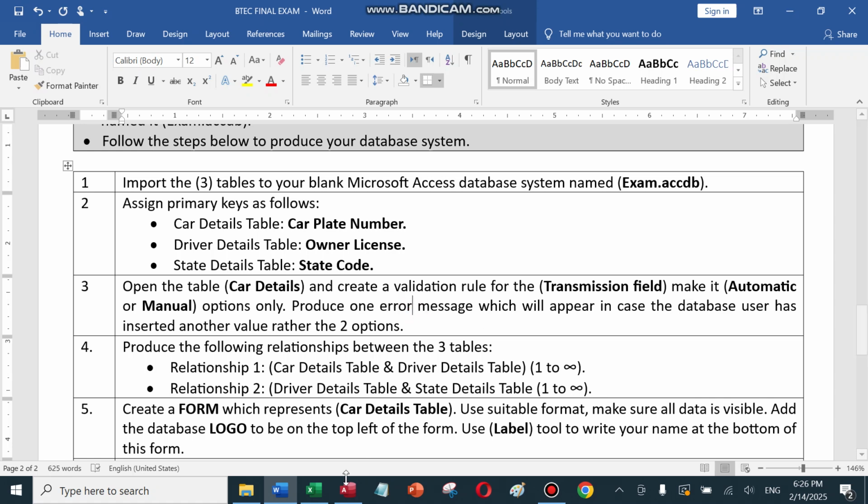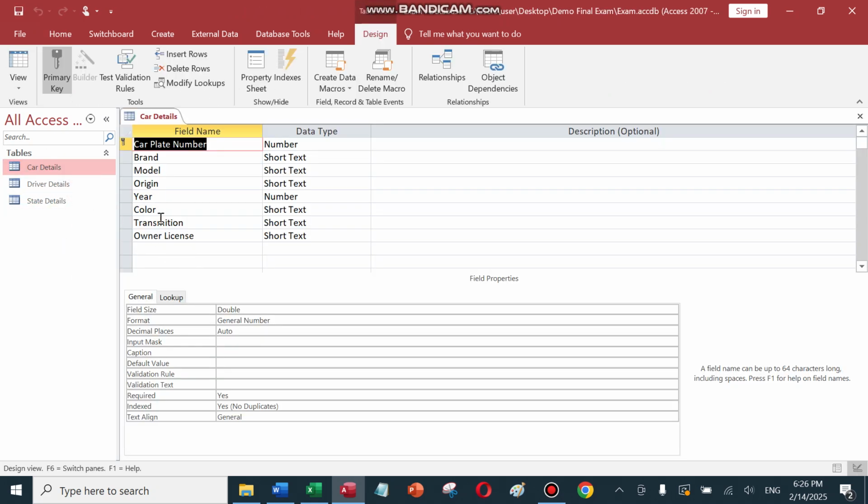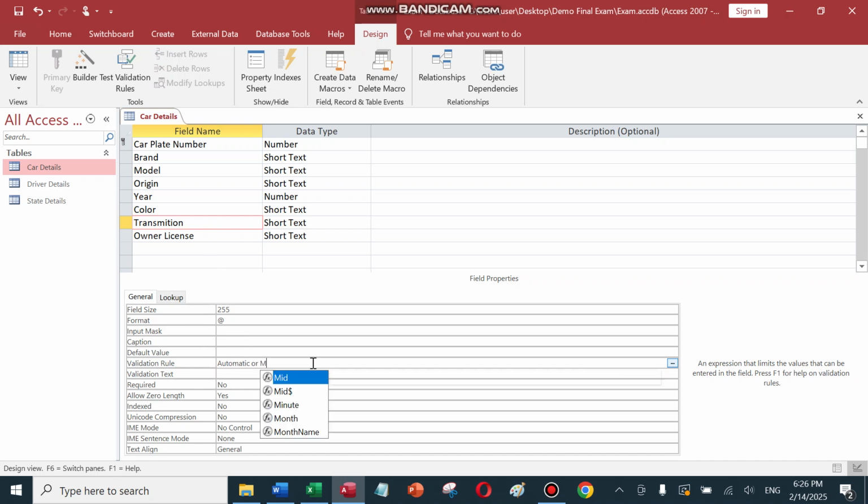To appear. How do we do that? We go to the car details and open it using the design view, and go to the transmission here and go to the validation rule and write "automatic" or "manual". These two options are the only ones acceptable in this field, and in case the user inserts another value, he will receive this error message: "Error, please enter only automatic or manual."